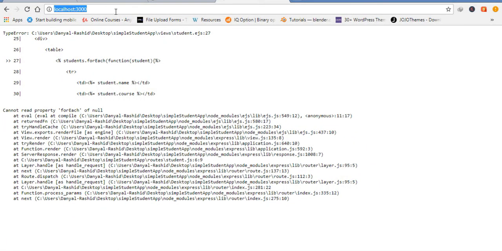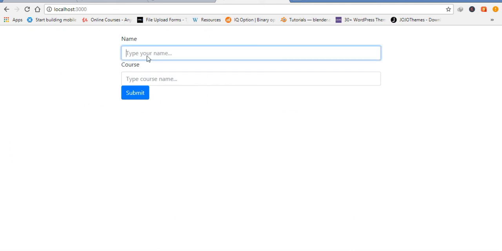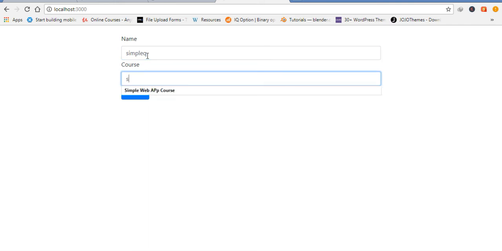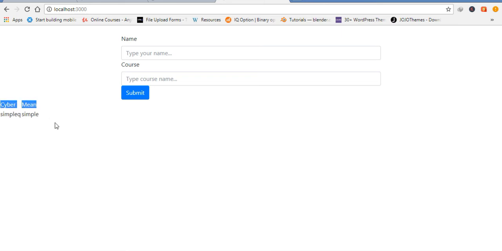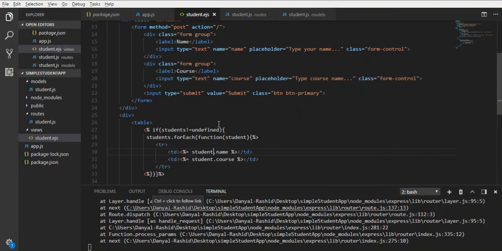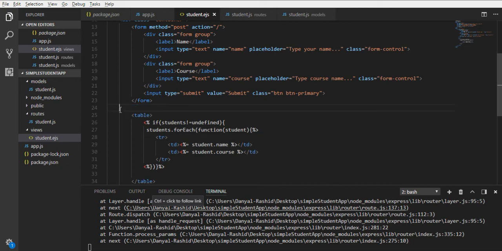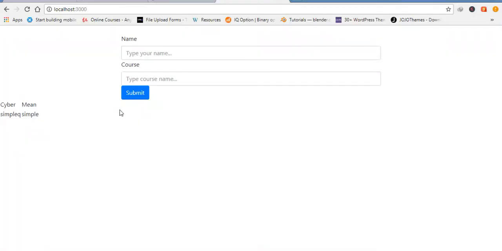It's still giving an error. Simple. And here you can see it's displaying the records. It's inserting also and it's displaying here. So let's take this out and this, and it has inserted another. Let's look better now.